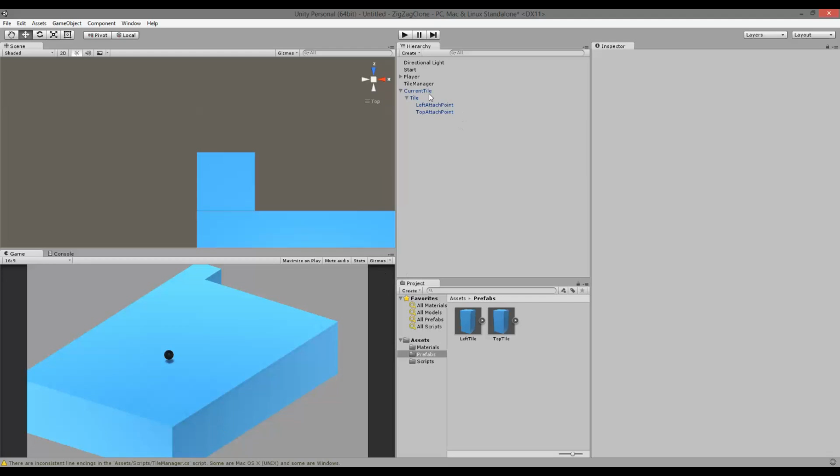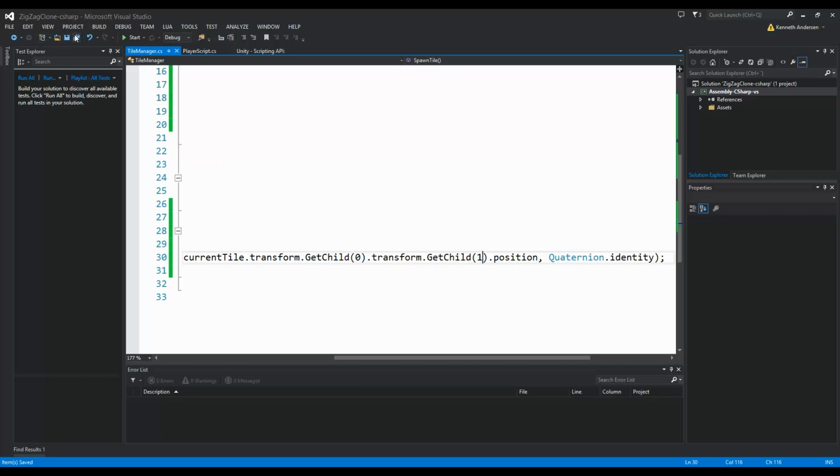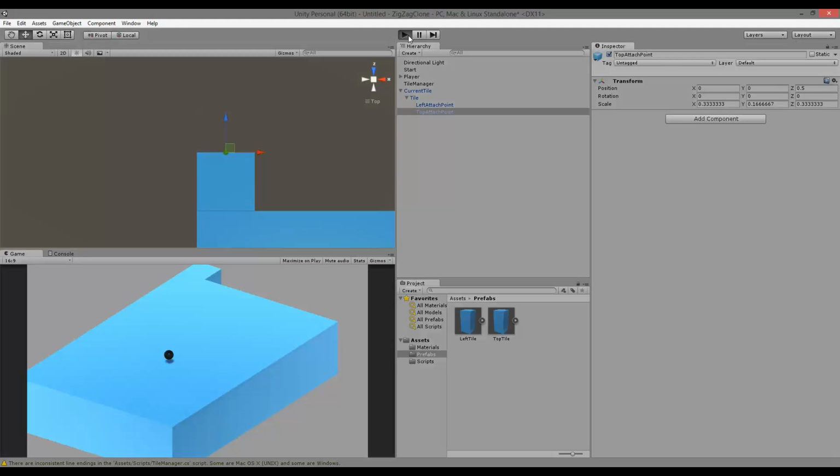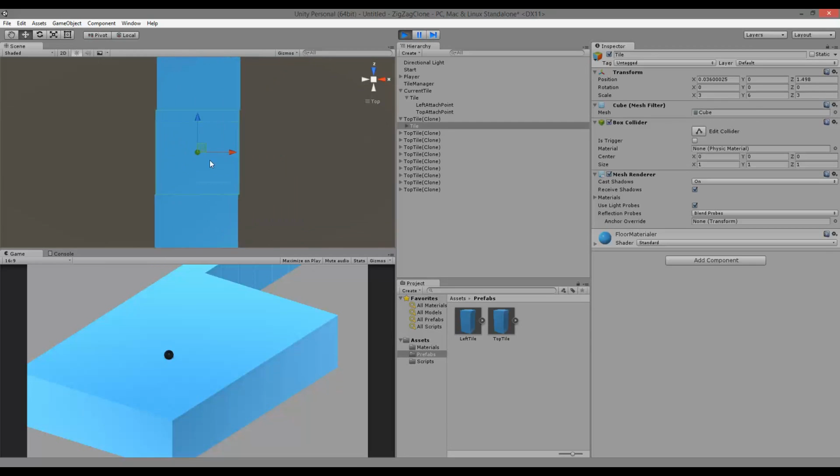So if we jump back here, you'll see that child 0 is lift attach point and child 1 is the top attach point. So if I saved, I can't remember if I saved, I'm just gonna do it again. And if we run our game, you'll see that our tiles are placed on top. So as you can see, there is a little problem here. It's placed a little to the right, so we need to move our top attach point a little, so that it doesn't go out of line here. As you can see, it's a little too much to the right.